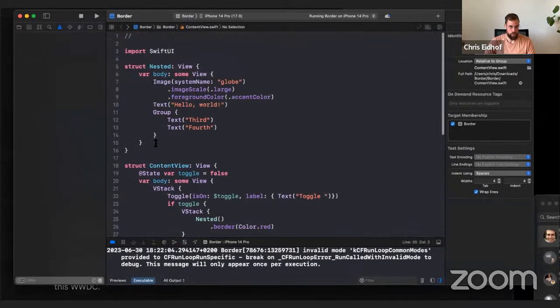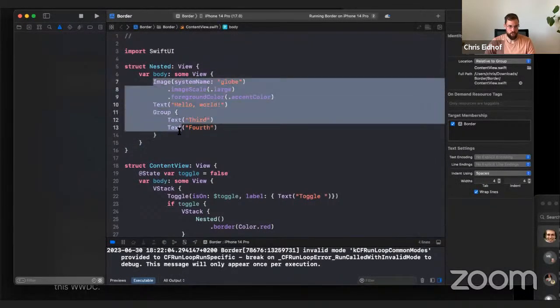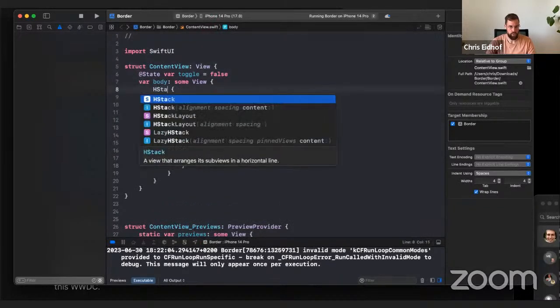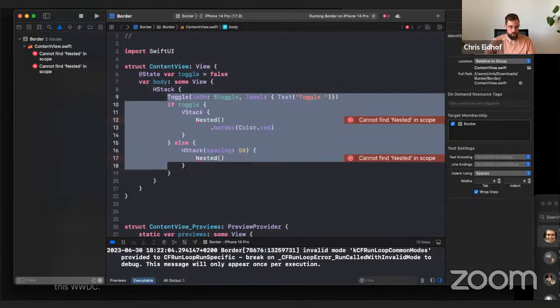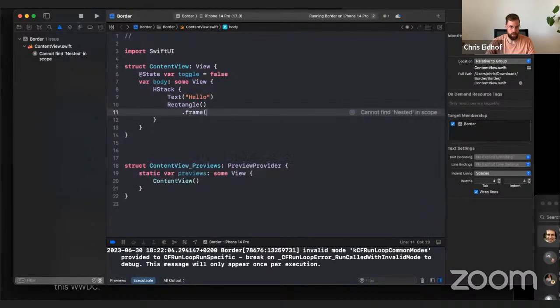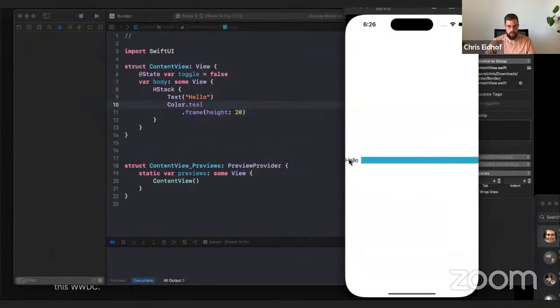Yeah. So maybe one thing we can still show, let me share my screen again here, is we talked about these layout trees and how views propose to other views and so on. And you can actually debug this. So let's say we want to see how an HStack works and how it proposes. Like, for example, the behavior here is very interesting. If we say text hello, and then a rectangle with frame height 20, or maybe let's do a color that's teal. So if we run this, we can see that hello and the color fill up the screen exactly.